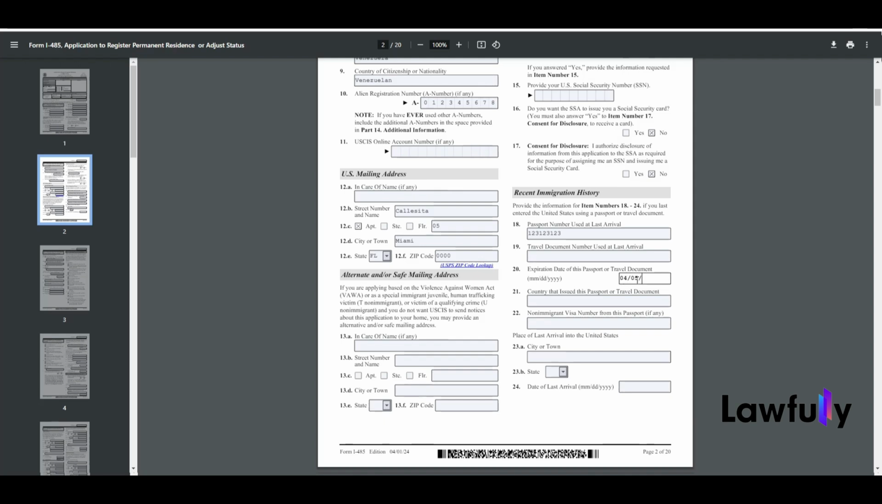If we entered the US using a passport or travel document. In case you visited the US many years ago, you will still need to provide the number of the passport you used to enter the US.